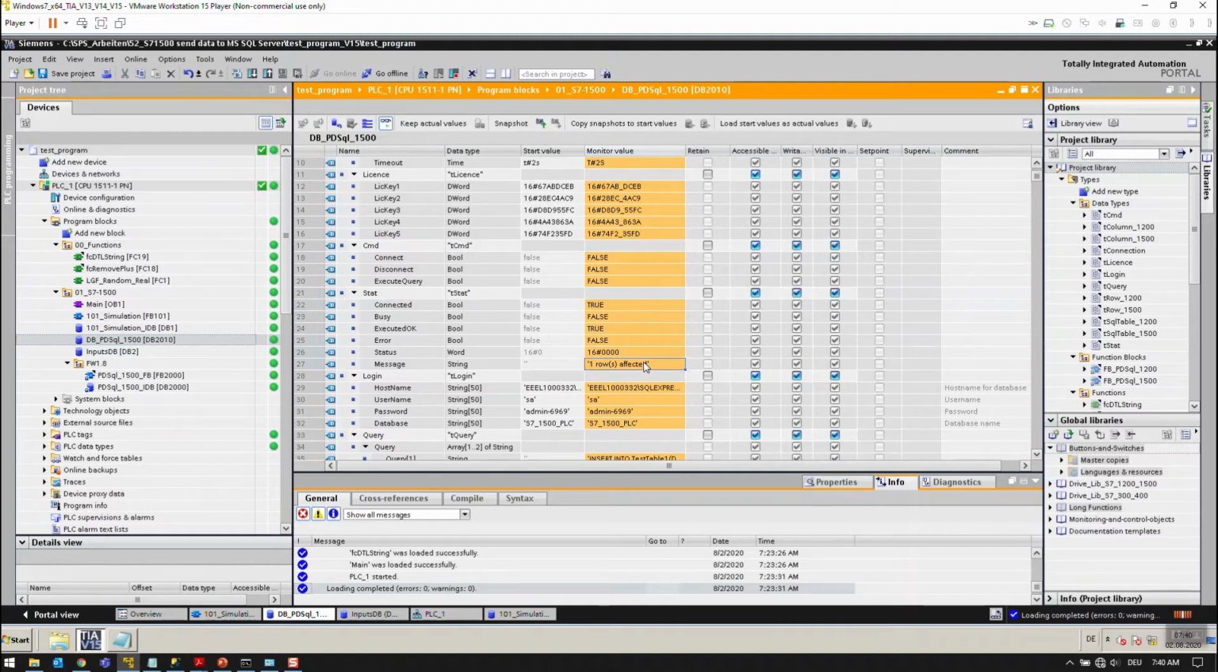If the query is working, it shows you here the one row affected. That means it's injecting the values into SQL Server in the database. And here is the authentication. This is the host name. The first 3 are absolutely necessary to be correct. The username and the password for the SQL Server.